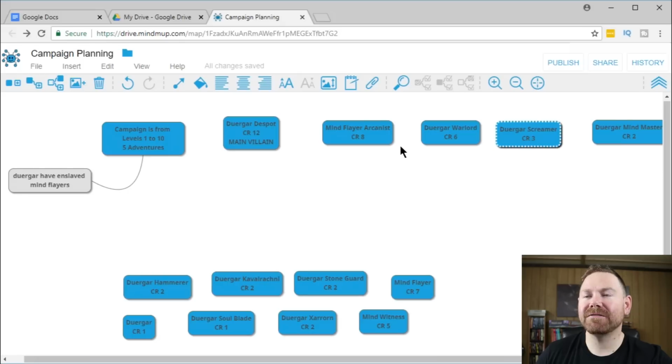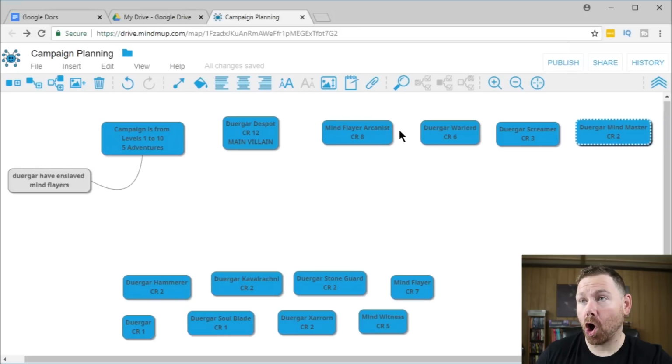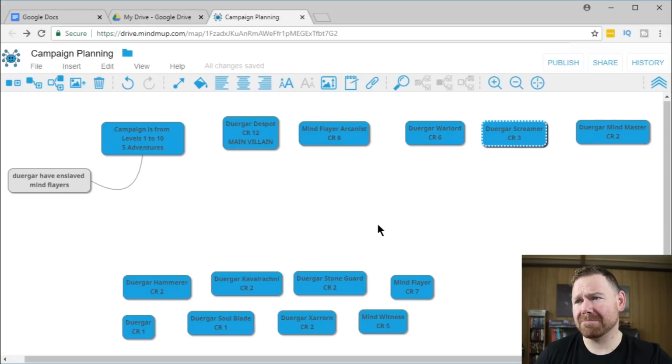And so we need to find... I have 5 adventures. All right, let's get back on track here. So I have 5 adventures, and I have big bads for all 5 of them. There we go. That is a good thing. Now I need some minions and stuff. So let's start trying to find some minions for these guys.